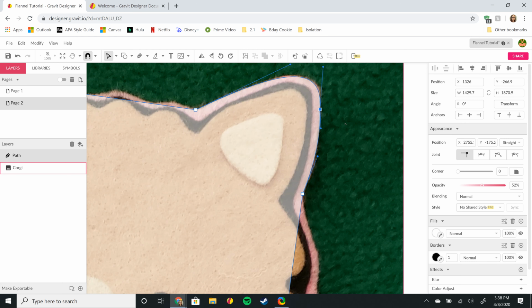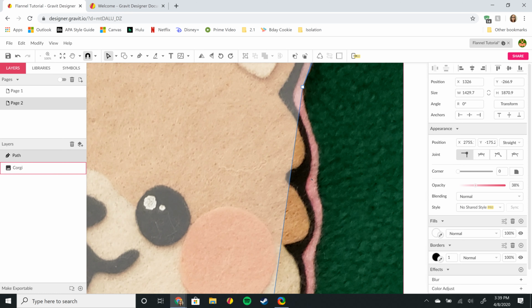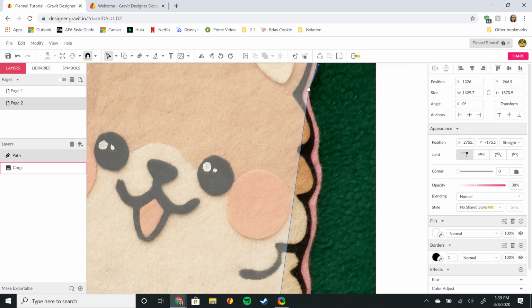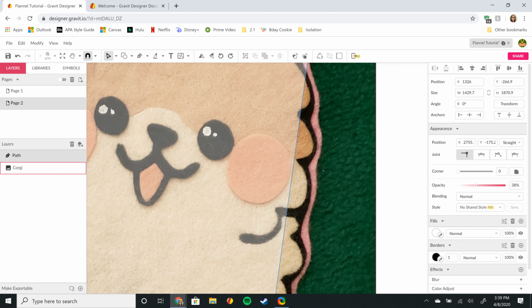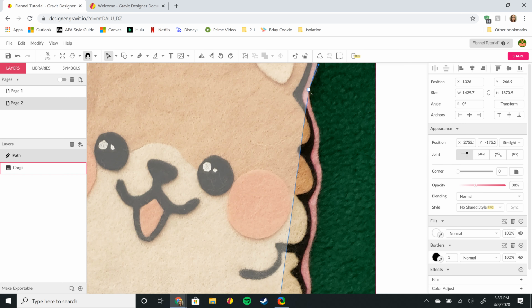Okay, cool. I might even go a little lower with my opacity so I can really see what I'm doing. Okay, so I like that right now. Okay, so I'm going to zoom out just a little bit to do the side of his face. And so like I said, we're going to go ahead and just add a lot of points. So this curve I could see making out of one line.